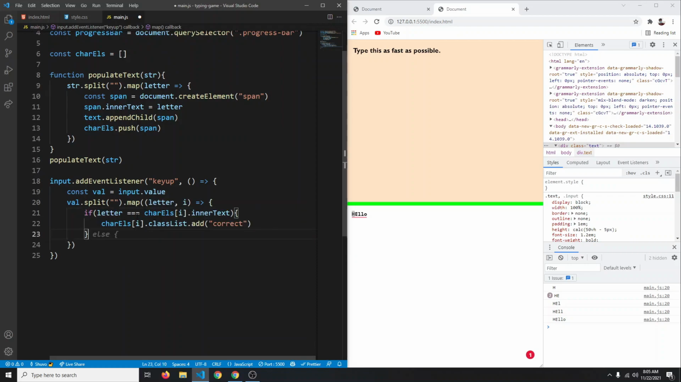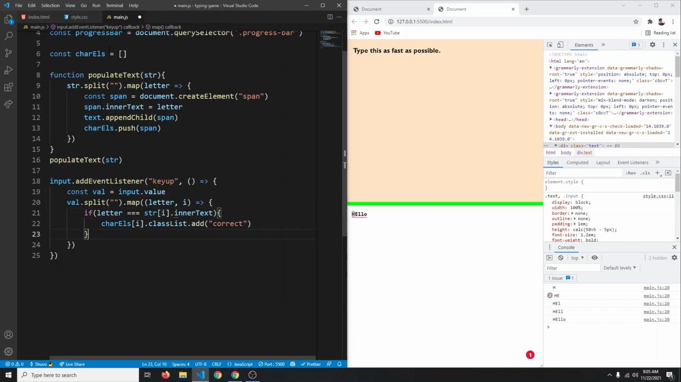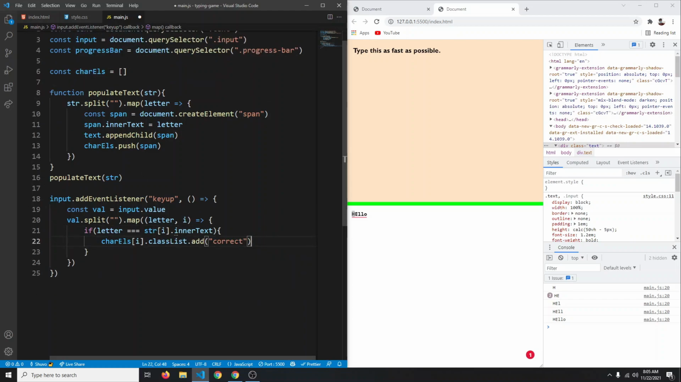So here we are going to say if letter equals characterElements at that index dot innerText, or we can simply say string index dot innerText. So if our letter is the same as what we have in our string, in that case we have typed correctly. So we're going to say characterElements and get the span at that index. We're going to give it a class of correct, otherwise we can give it a class of wrong. So else we're going to give it a class of wrong. So let's say wrong.